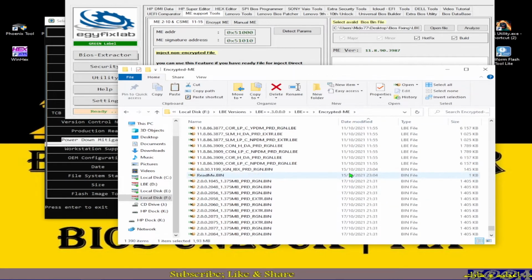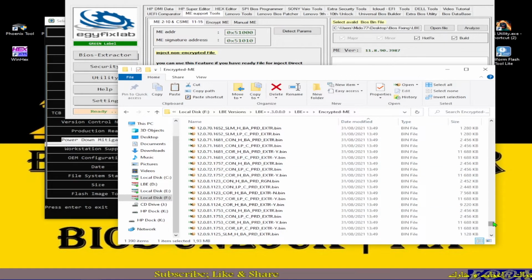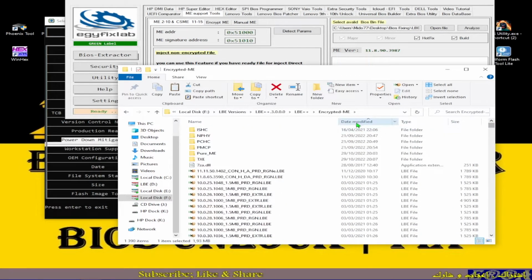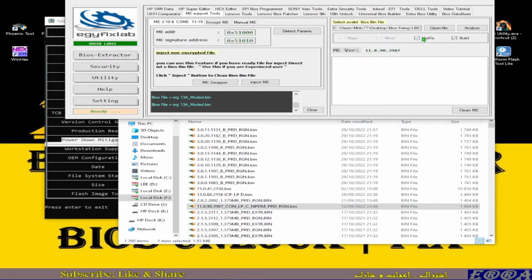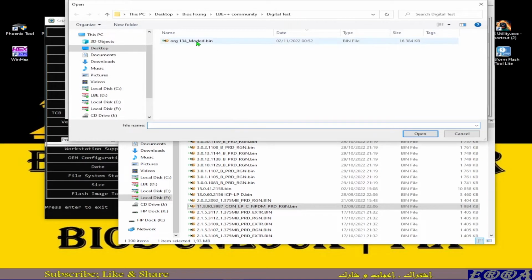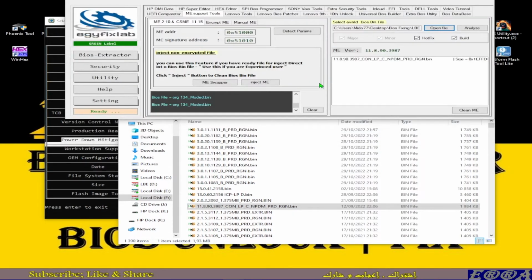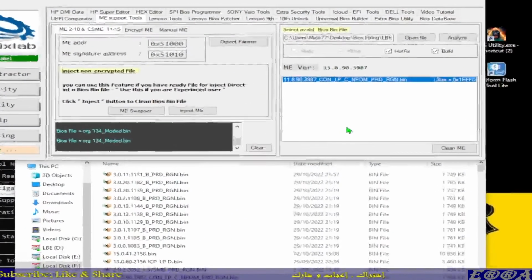Let's order by date of modification. Let's see if we will get it on top again. Okay, it has an older date, that's why. Yes. Okay, anyway, here is the file, and again if we go back to our tool, open, again open the file. Now we have our file here.